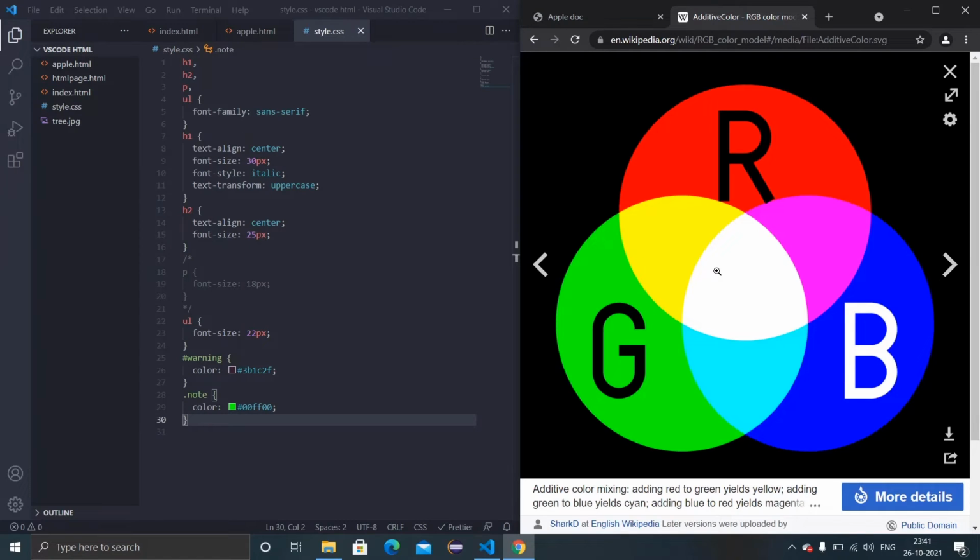So that's the case. What they have done is, for 0 to 255, instead of representing in decimal values, they have chosen hexadecimal values. You know what decimal values are, right? 0 to 9 are called decimal values.